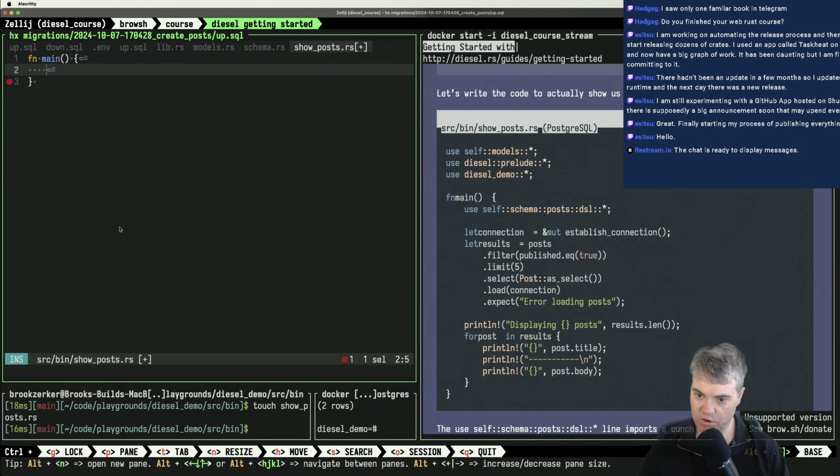All right, so, oh, it has a use in here. Interesting. I wonder why they chose to put the use inside of the main function as opposed to up above it.